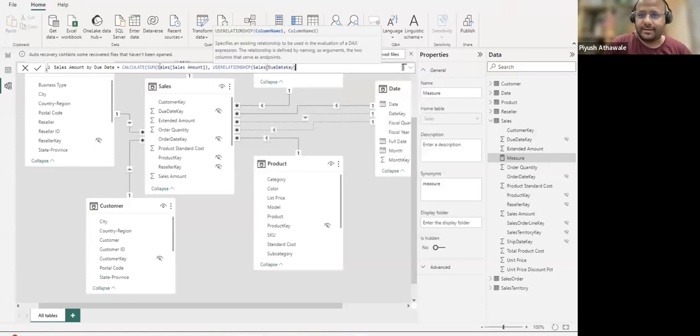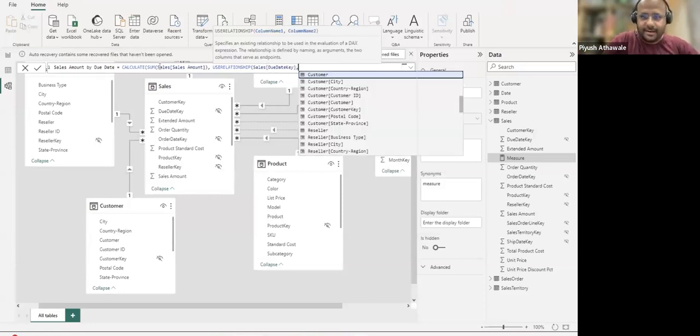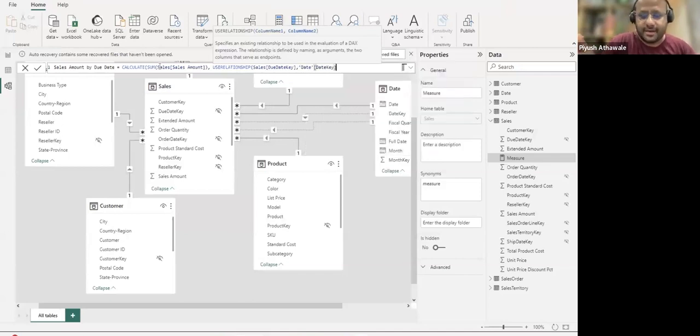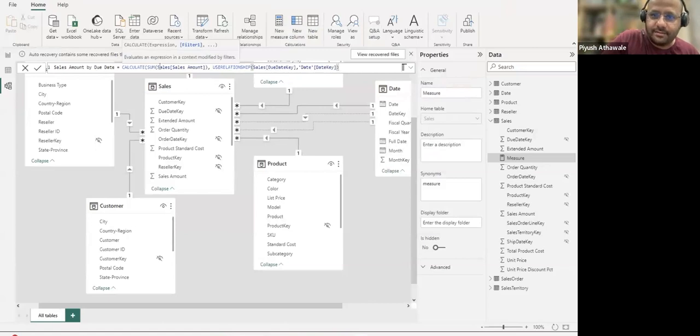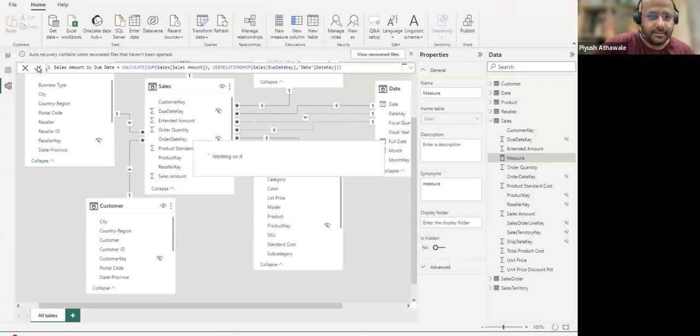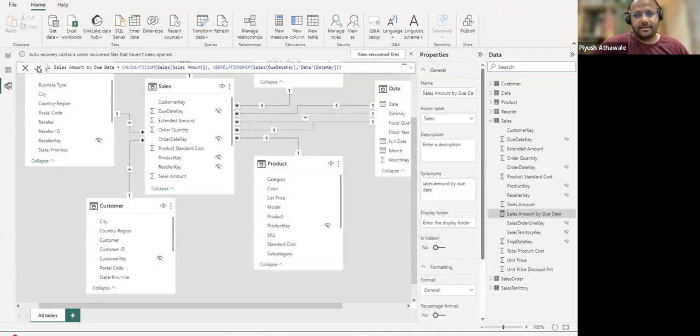So I'll select sales due date key. And I will select the date key, because this relationship we have already formed. And this is my DAX query completed. I can now check mark this and commit this so that it will create a separate measure within the sales table for me.